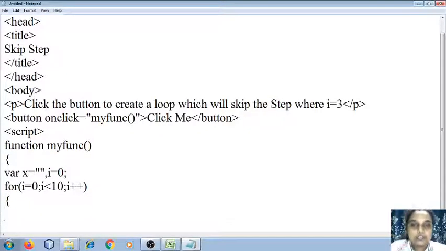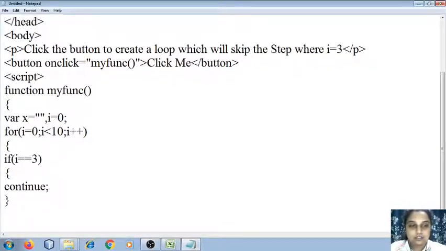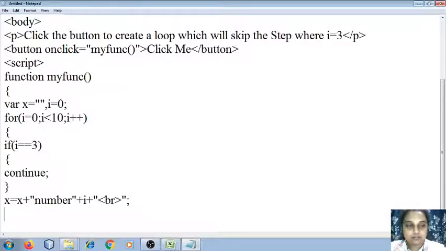What I want to do, when the I is at step number 3, I want to skip that step. So I'm going to use the if condition for that. So if I is equal to 3, then continue. Alright. And then I'm going to display those numbers, close the double quotes, I, include the break tag. Okay, this is just for displaying.